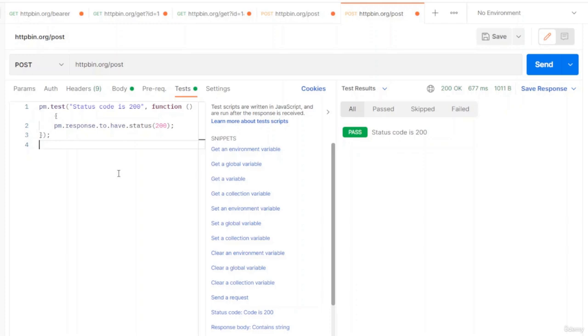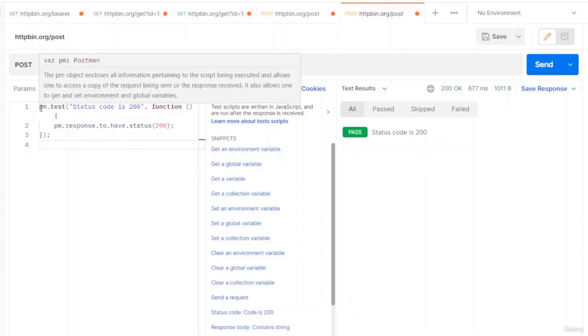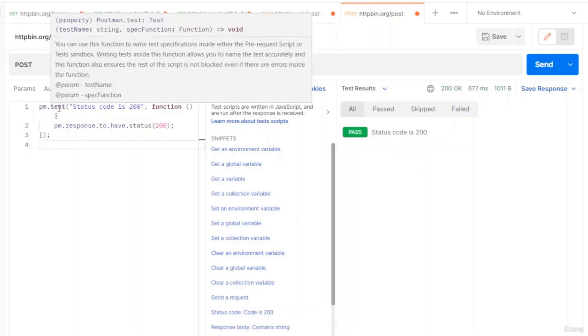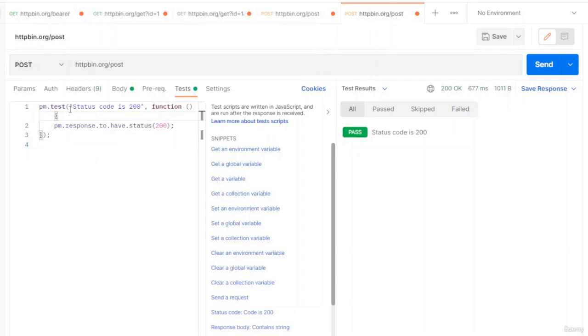Now let's understand the code that has been generated. The first object is pm, which stands for Postman. It's Postman's implicit object, and we are making a call to its test method. This method describes an automated test. The first argument to this method is the name of the test case, and the second argument it takes is a function which will be executed to validate whether the test case passed or failed. And within the body of this function goes a line of code written in Chai.js BDD format, which is simply validating that our response should have a status code of 200.